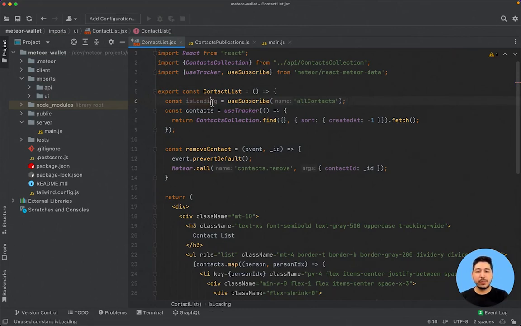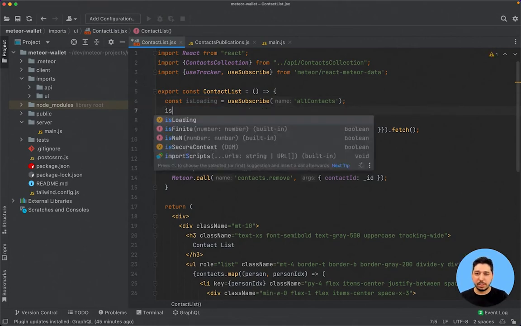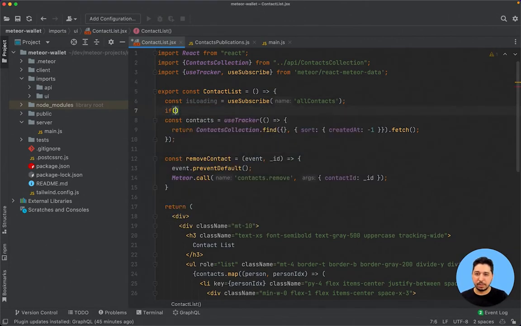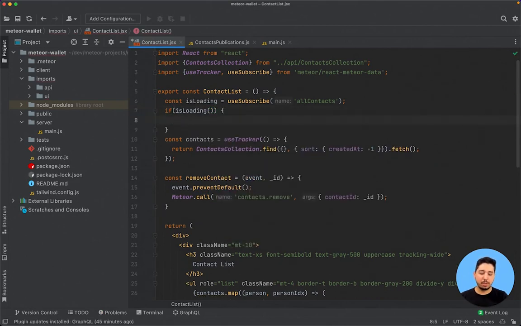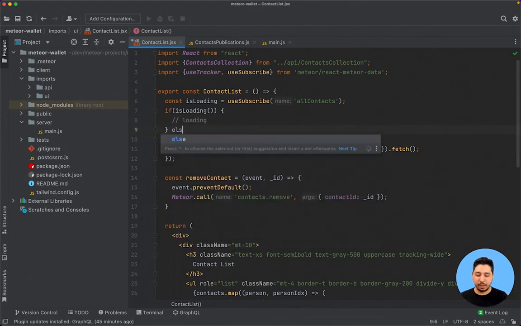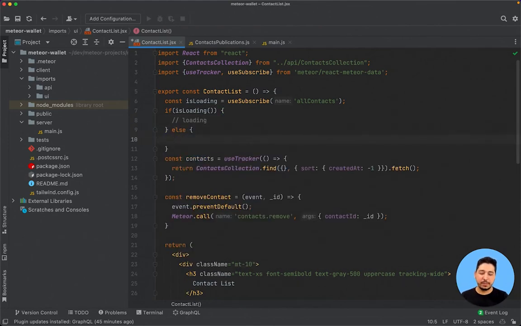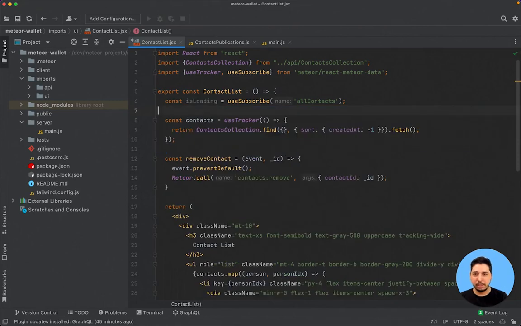That it will tell me whether the subscription is okay or not. And then later we will be able to use this isLoading like this. So we can check if it is loading, then we can show a loading message or a spinner, something like that. If not, it's because it is finished, and then we can just present the data. So I'm just showing how we could use that, but it will not be exactly like this.